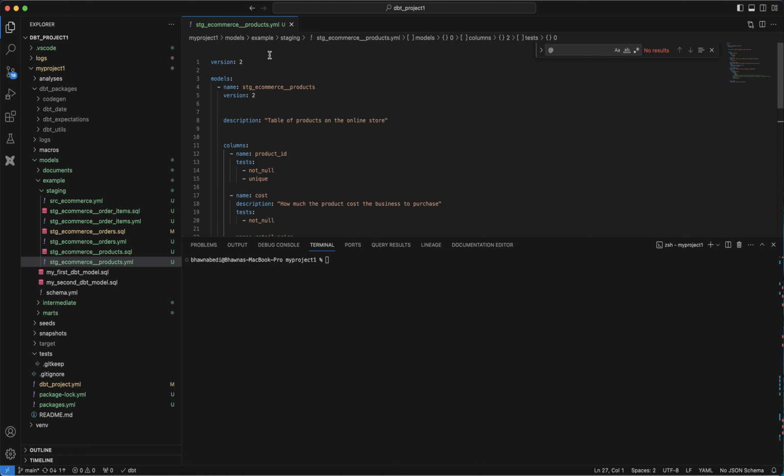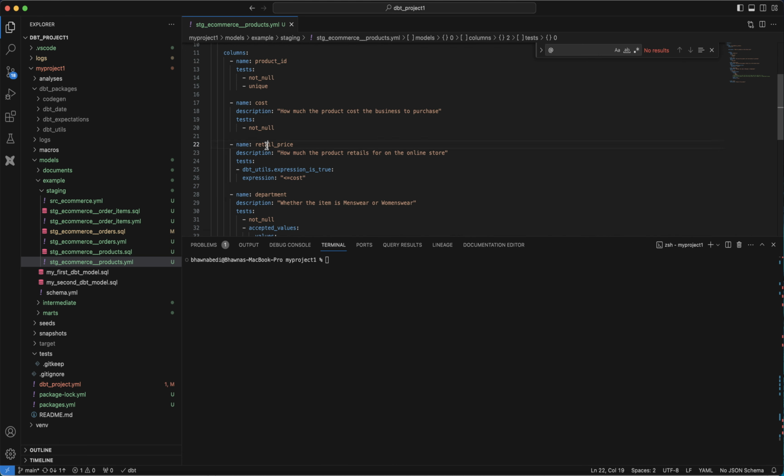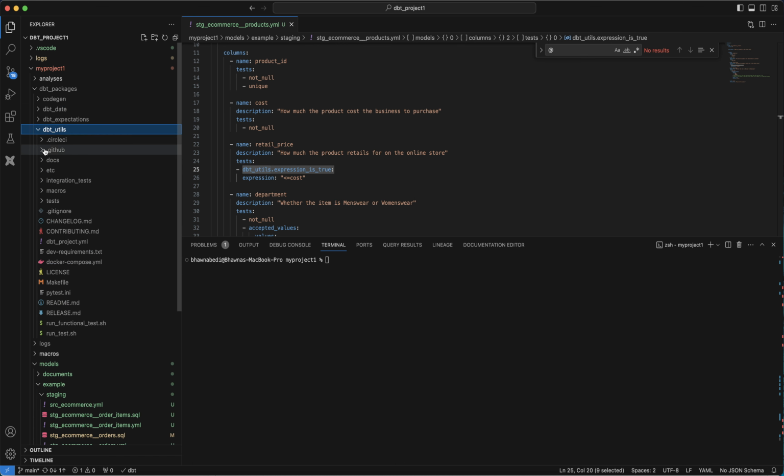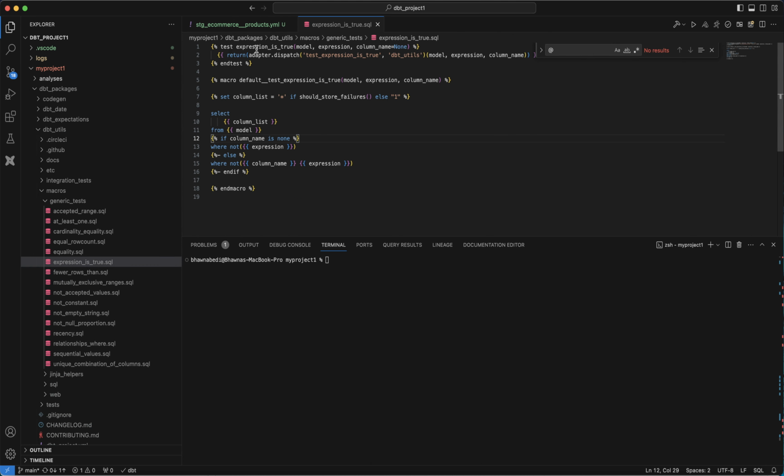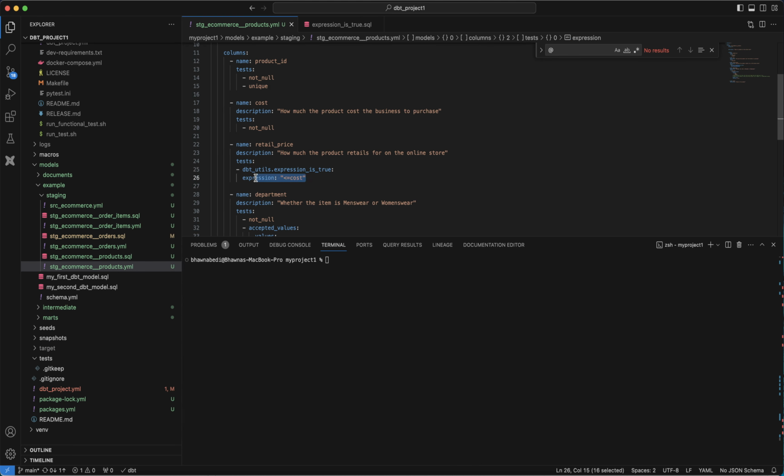Here I am saying that when you run this particular model, in the retail price column, go ahead and implement this test, and this test is coming from the dbt_utils package over here. Inside this dbt_utils package, if you go to macros, there is an expression_is_true. If I open this from here, it checks the expression that this retail price should be less than or equal to the cost column over here.